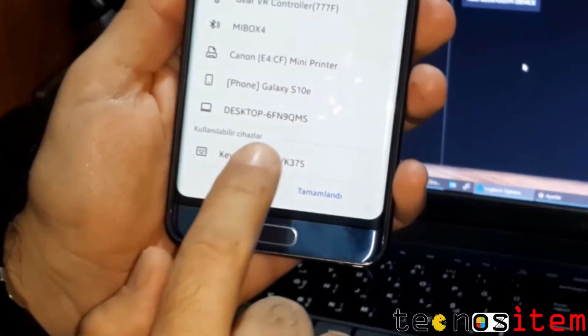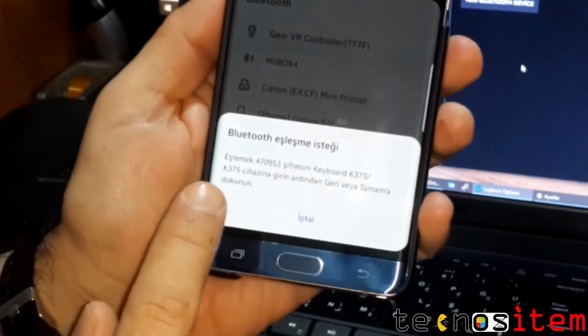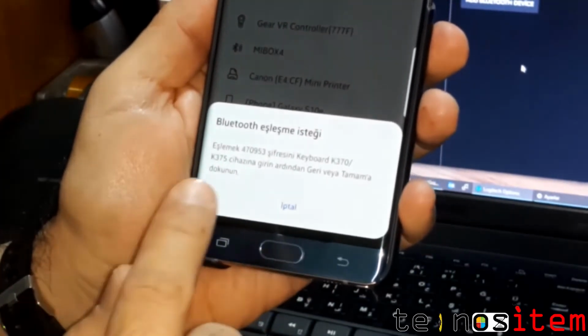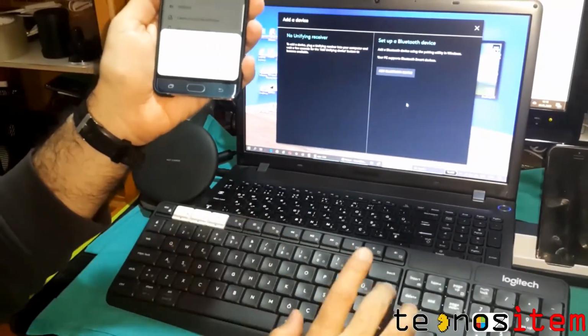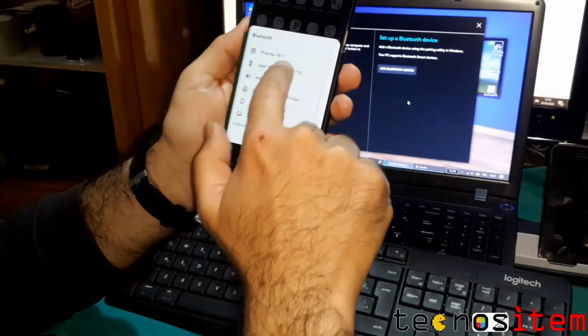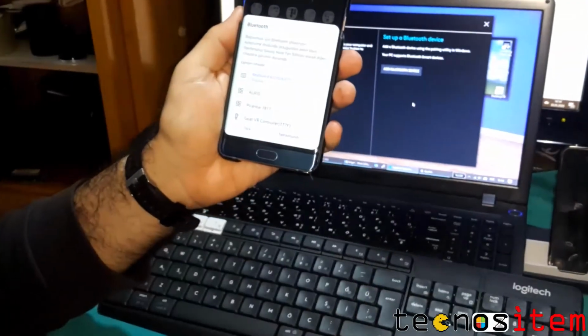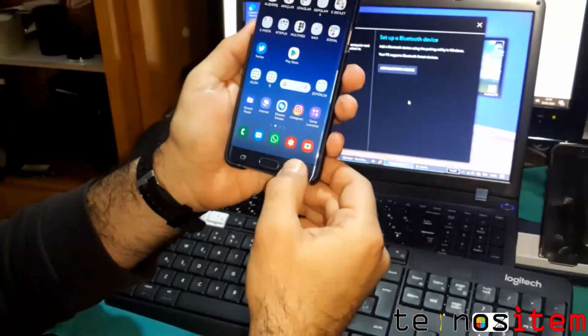Tapping on it. It's asking me to type the necessary code for pairing. Yes, 4 7 0 9 5 3. Press enter. Yes, it's there. Perfect. Okay, let's try to write something.